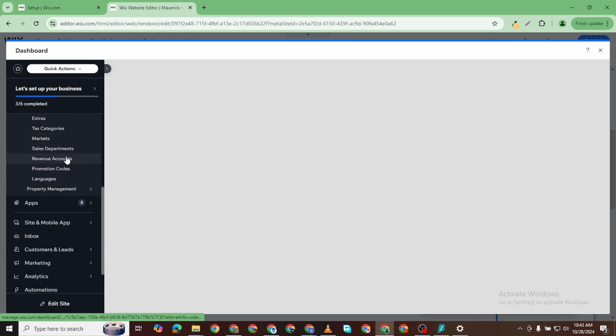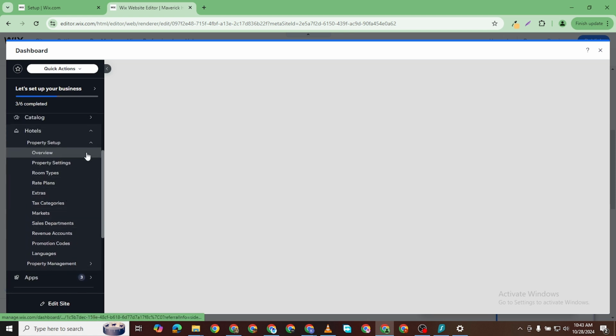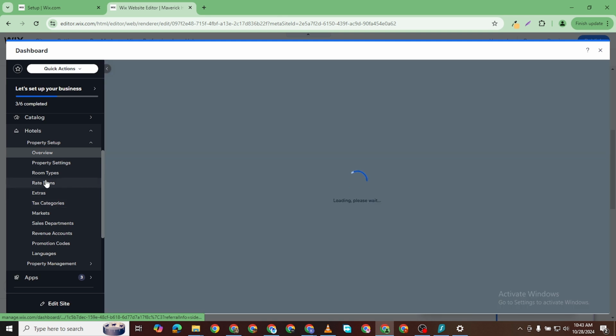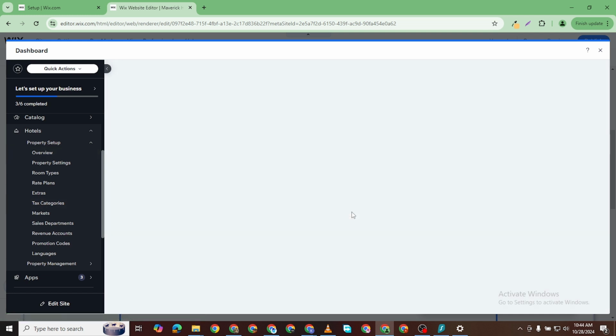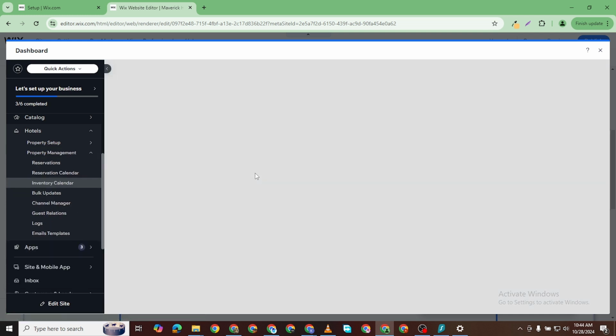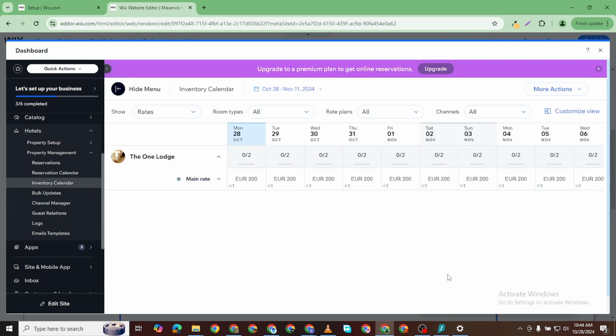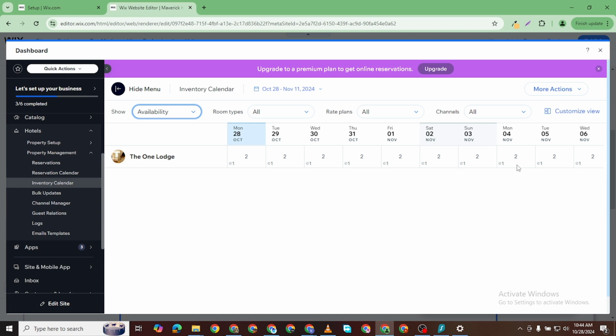And we come to something like, let's say, tax categories or extras or room plans. We've already done all of this. Room rates and availability still shows me there's something I need to change on that. So I can set my availability from here. I want to set rates. Let's look at availability alone. And then on more actions, you can refresh the calendar here. And I want to go to bulk updates.